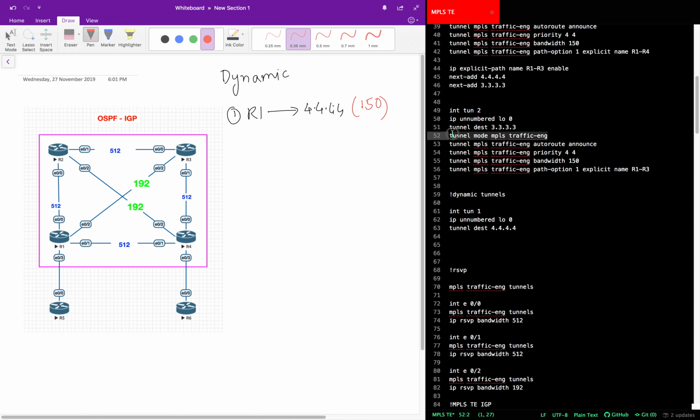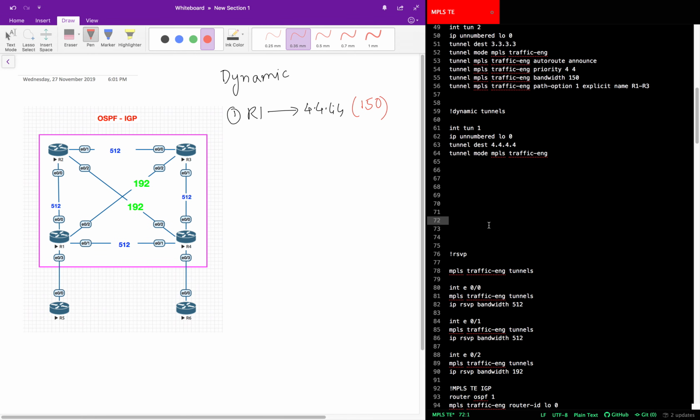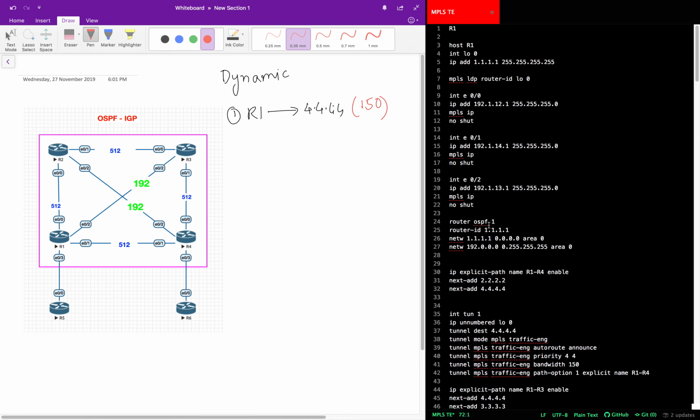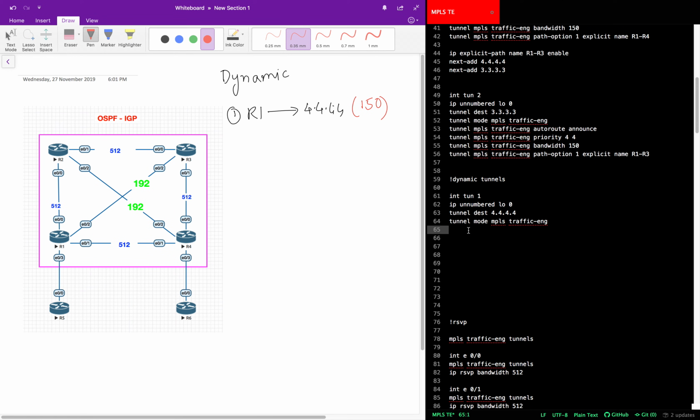Then what do we do next? This also remains the same. You enable the mode, and we go and enable traffic engineering. What do we do next? We still have to do this command as well, so I'm doing it one by one. We still do the auto route announce because we want the newly created route, whichever optimal route is being chosen, to be put in my routing table. So I'm going to do that.